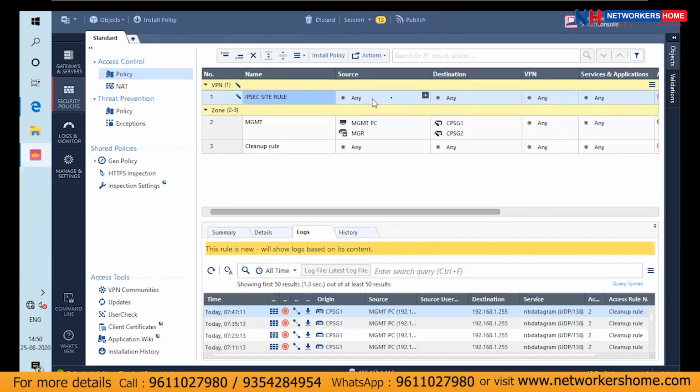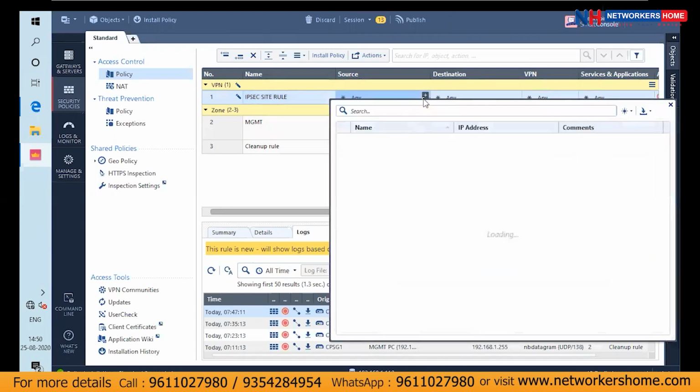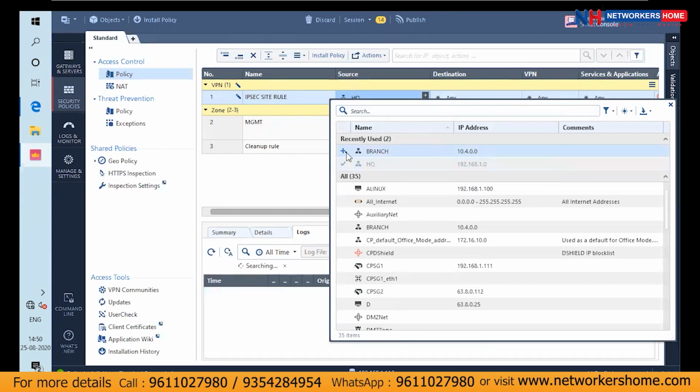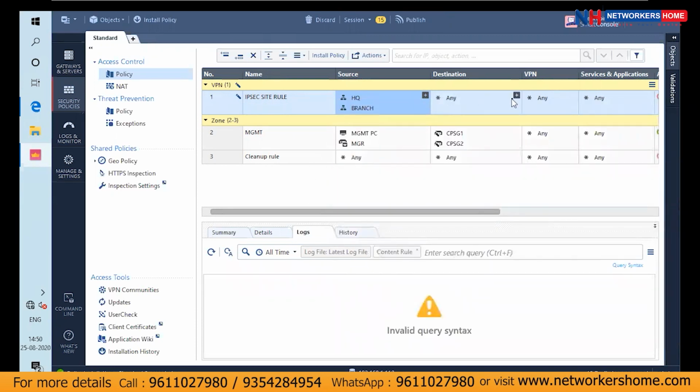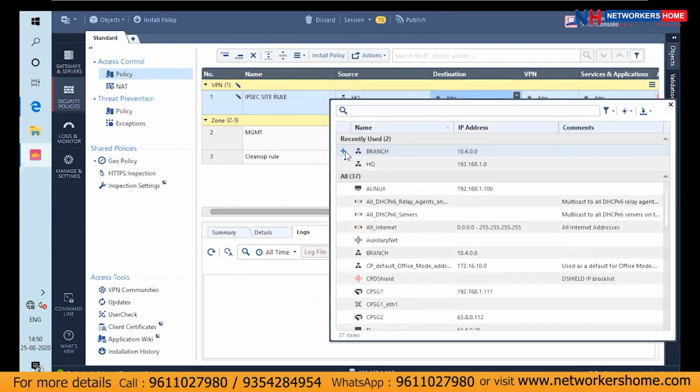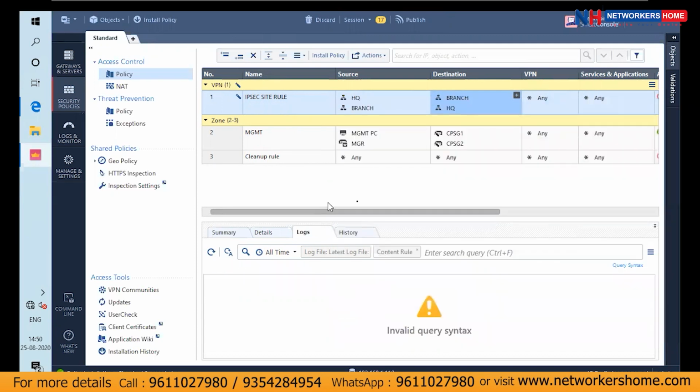For source, you have to mention the protected destination, which means your protected inside networks. There are two networks. The headquarter is this, and I will add the branch network, right? You need it back and forth, so in destination you also have to do the same. So let me do that. I will add both of these. Great.